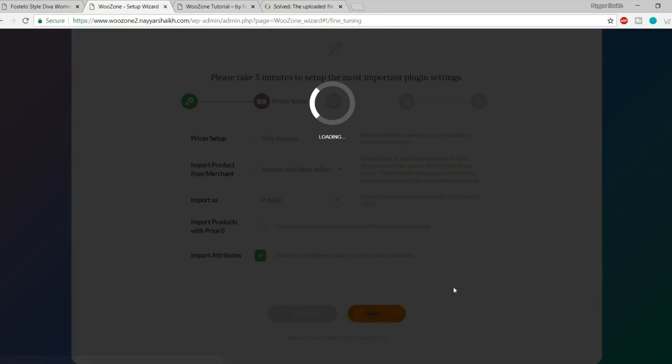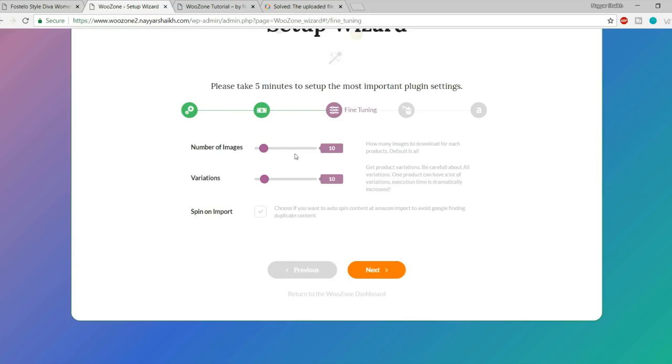Now click on next. Now number of images you want to import and number of variations if you want to import. Okay, if you want to import only 3 images, you can select 3 over here. If you want to import all images, you can select all. Similarly for variation, you can import 1 variation, 2 variations, or all the variations. Okay, now click on next, and these changes can be changed later on. Okay, I'll show you how you can change these settings.